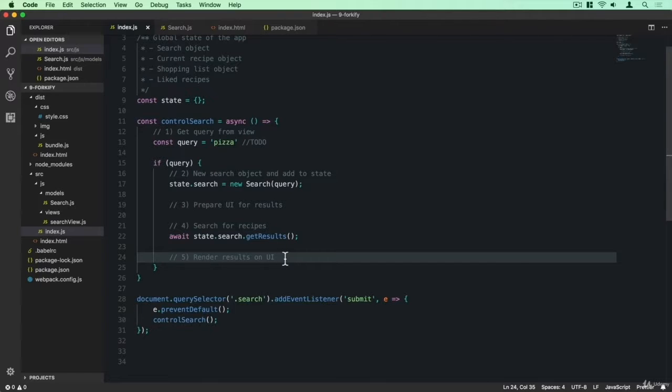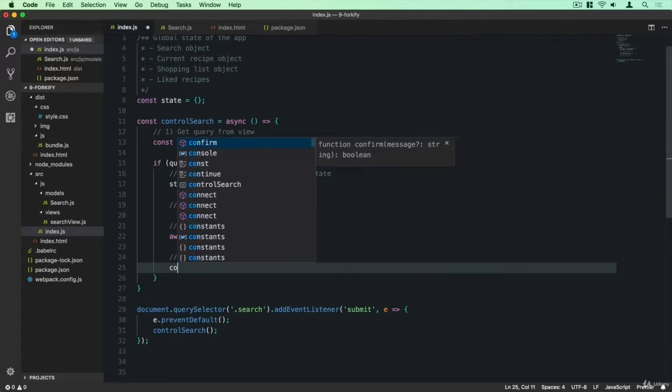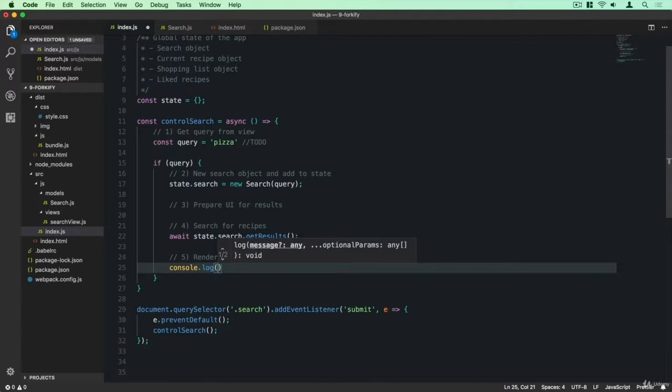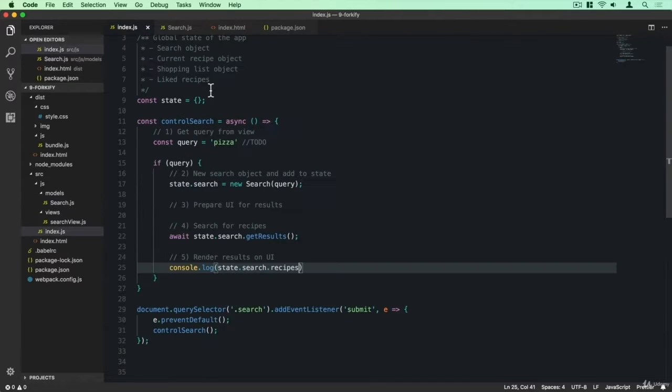Okay, now we're not really going to render the results on the UI, but what we can do here is then to log these results to the console. So console.log, and where are these results actually stored? So they are in state.search.recipes, right? Or is it result? I'm not really sure. Ah, yeah, it is result. You see, so it stores it into this.result. And so here it's then state.search.result.